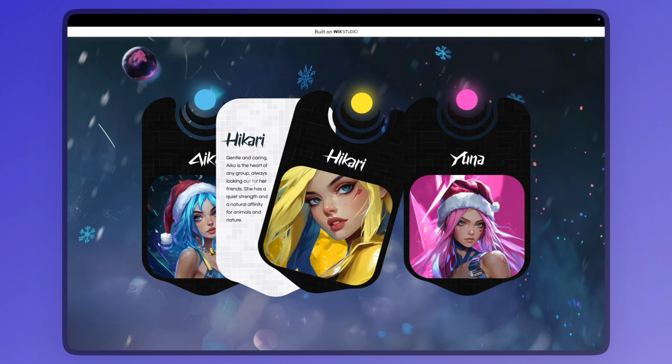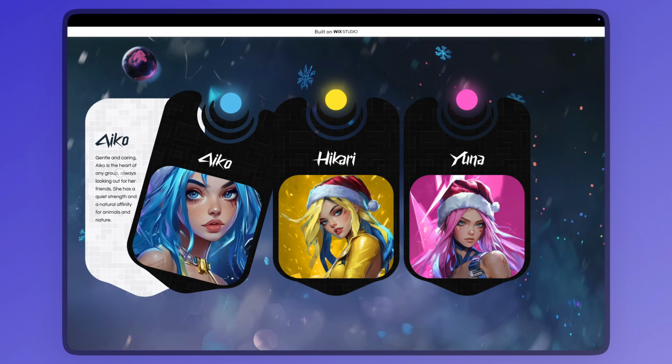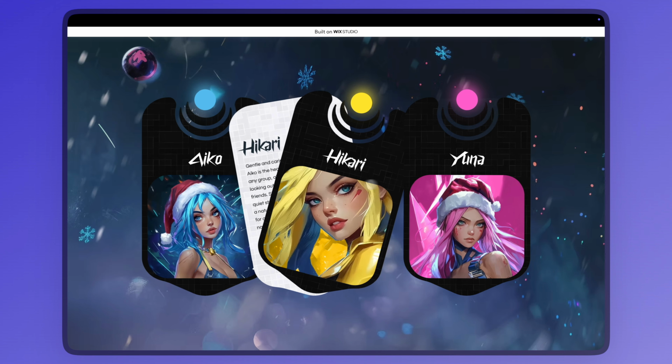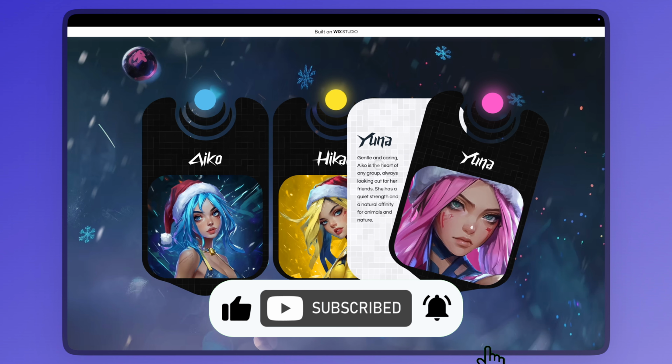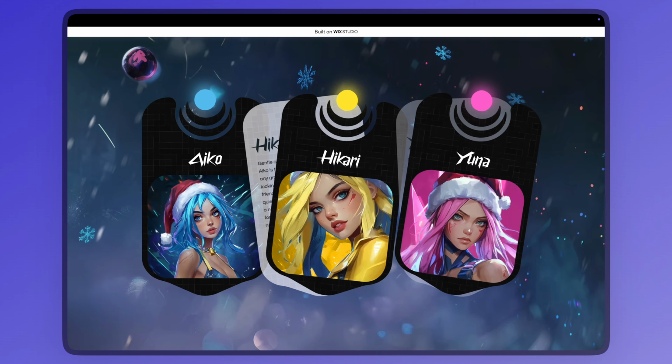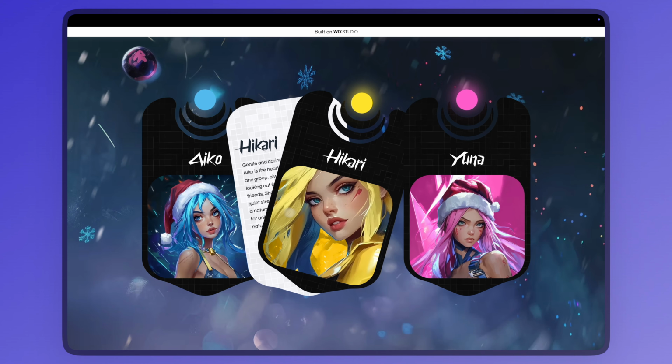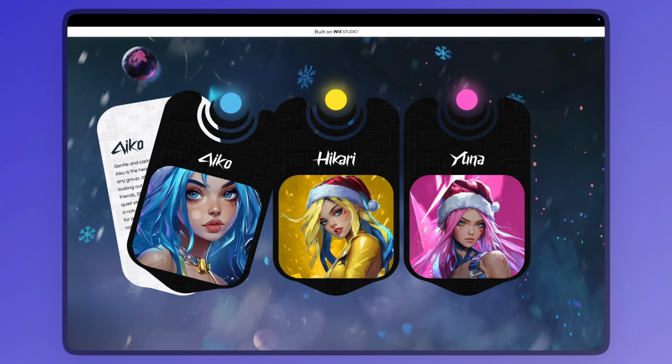In today's tutorial, I'll show you how to create an interactive card animation in Wix Studio without any code. This animation is ideal for highlighting key features, creating interactive elements, and showcasing products with style. Let's get right into it and create some magic.